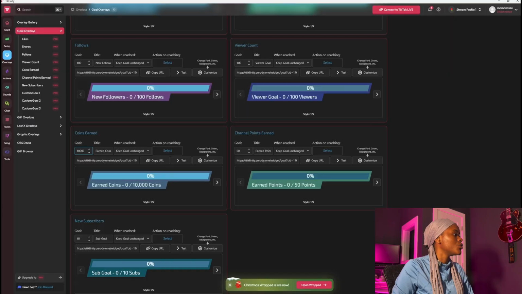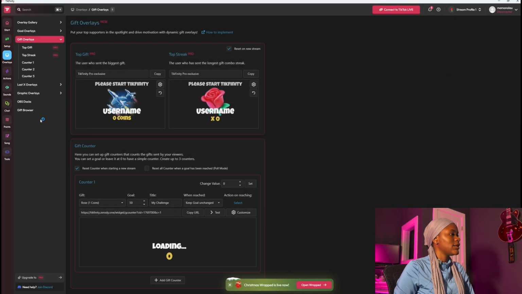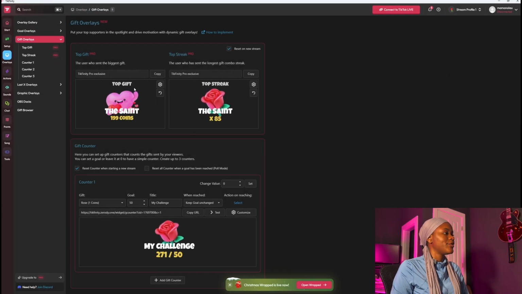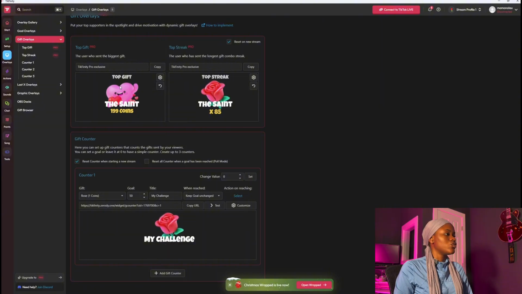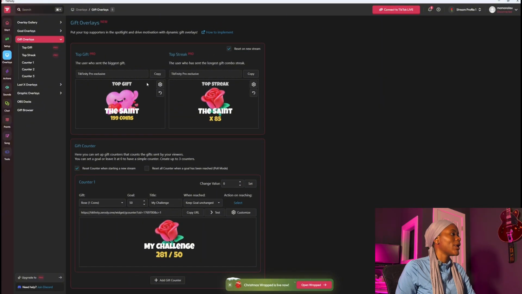Let's head over to gift overlays. This is when you get a gift and you want it to show on the screen. I don't really use gift overlays, but it's just the same thing, copy and paste.